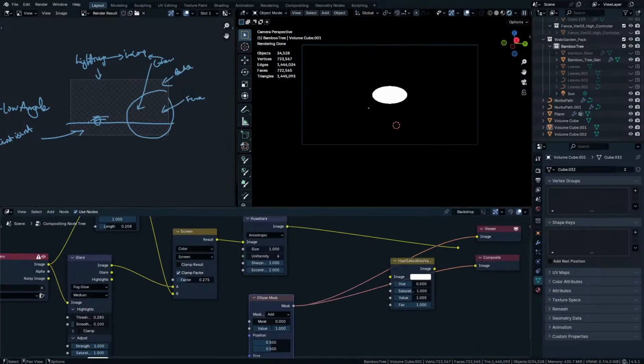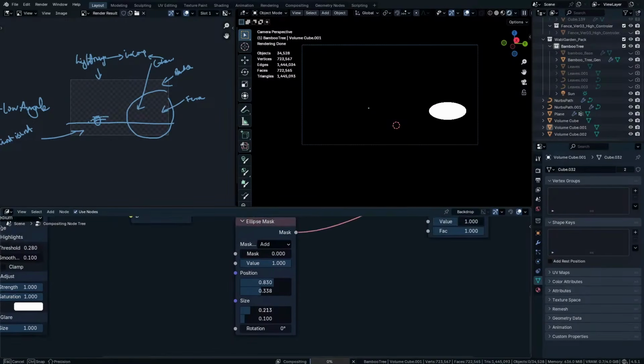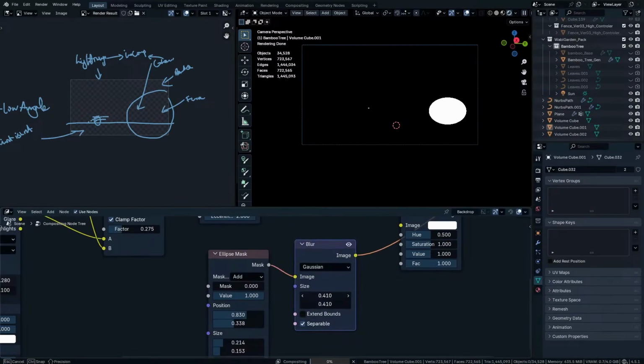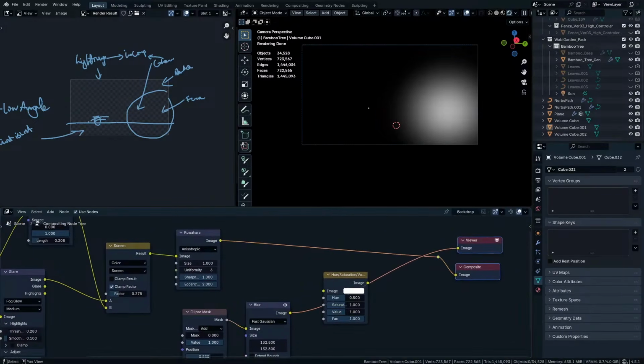So anyways, let's just adjust it and scale it up. And also we need to blur it. So blur, let's increase this. And actually maybe fast Gaussian blur. And we need to either screen it or color that jet.